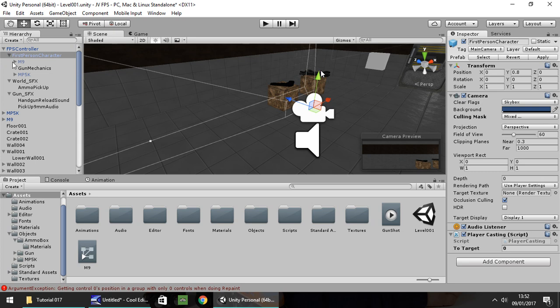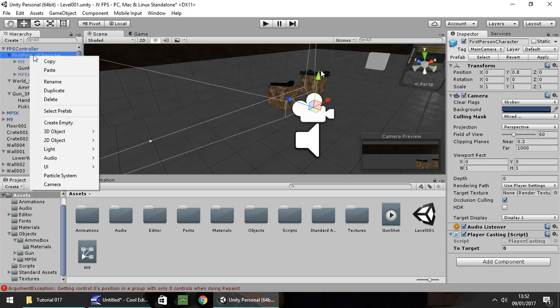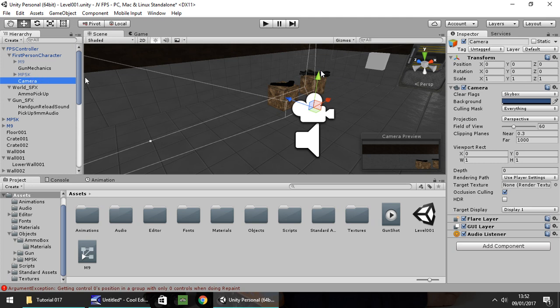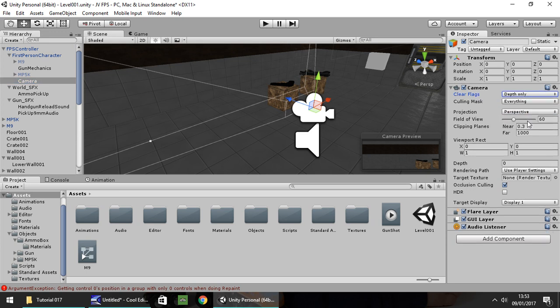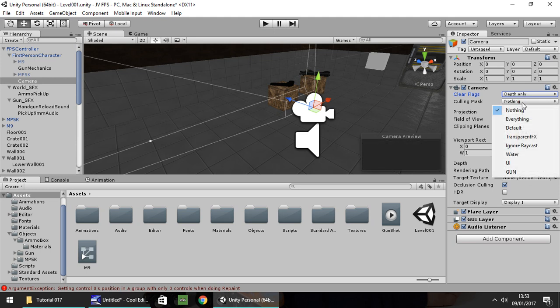So next we need to right click on the first person character and create a camera. This camera will be placed in the exact same position as what we'd see from this camera. And on here, what we want to do is go to clear flags, click on depth only, and then on culling mask, click on nothing, and then click on gun. So now this camera will only render the gun.